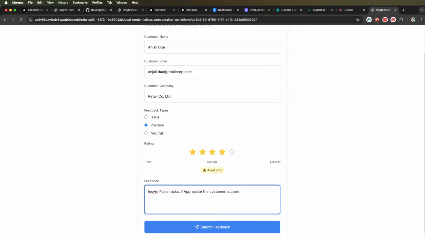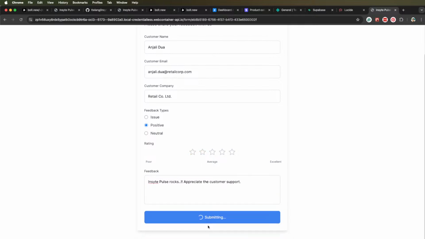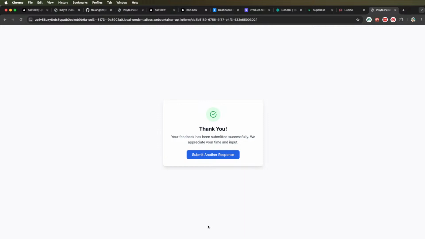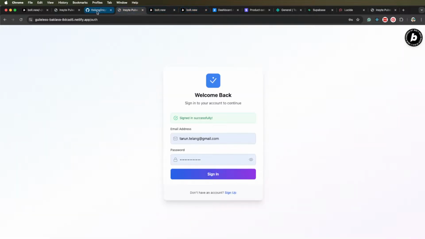I have entered some text here, and once I submit this, there will be a response which will be submitted to the database. So this is one way how you can request feedback, and the customer can fill the feedback. So either you, your customer account team, or support team can enter the feedback which is based on the discussion from the customer, or the customer can directly enter the feedback, and this all is recorded.